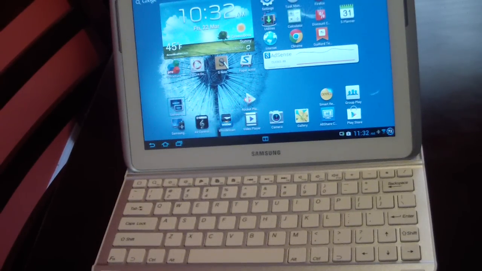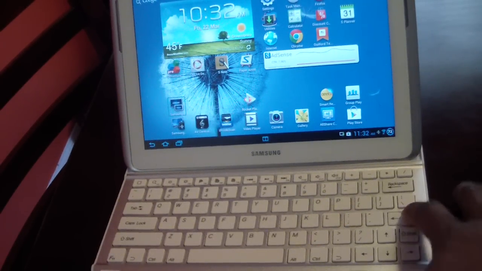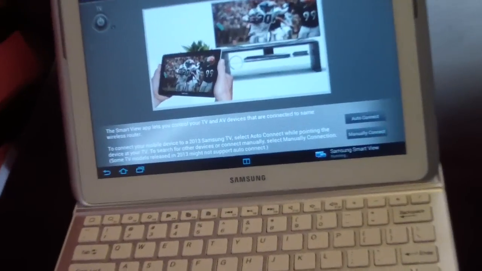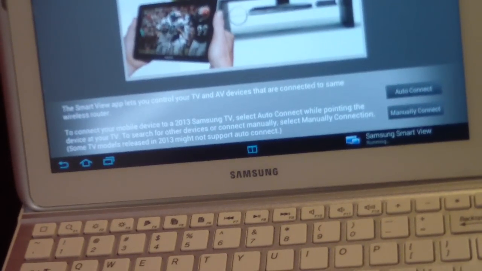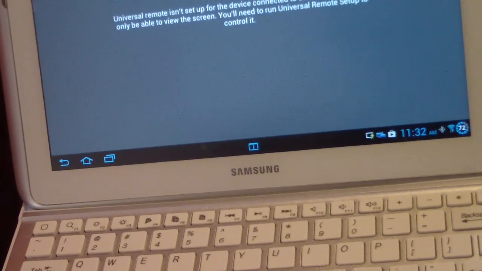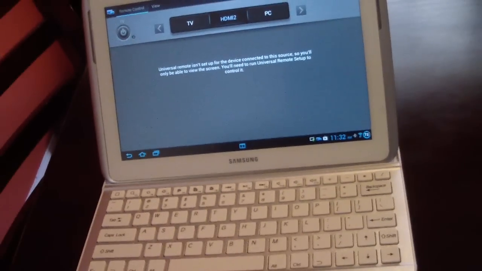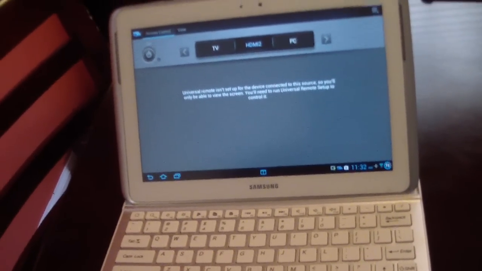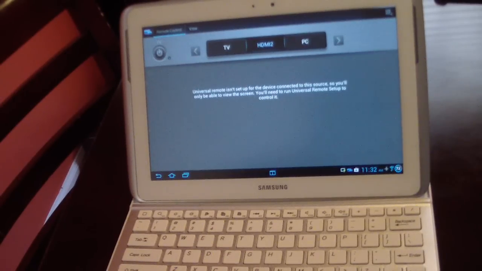So let's go ahead and click on the app itself. If you notice right away, it says manually connect on the bottom right. If you don't have a 2013 Samsung Smart TV, I would suggest you click the manual connection button.